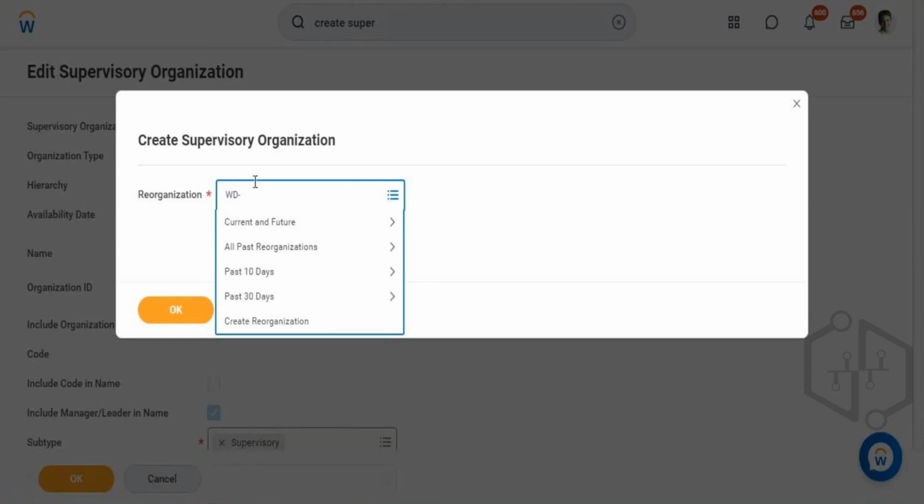Whenever you're creating a supervisory organization in your organization, there will already be one reorganization event that is created, and you need to choose the reorganization event whenever you're creating a supervisory organization. So probably any HR team member who is creating a supervisory organization would have already created one reorganization event, and whenever they create a new supervisory organization, they will select that reorganization event and create any of the organizations that they want to.